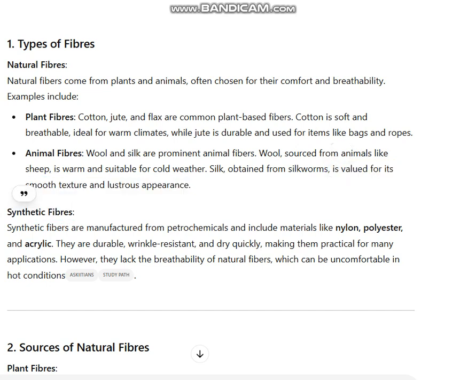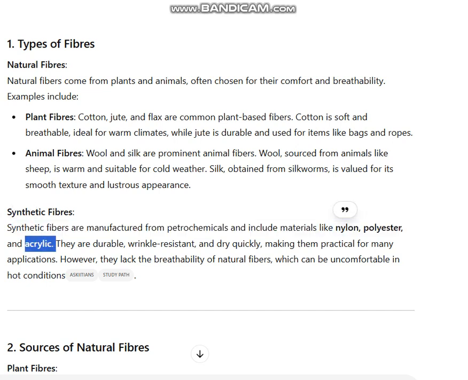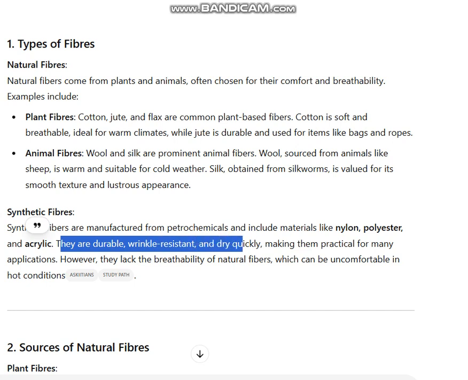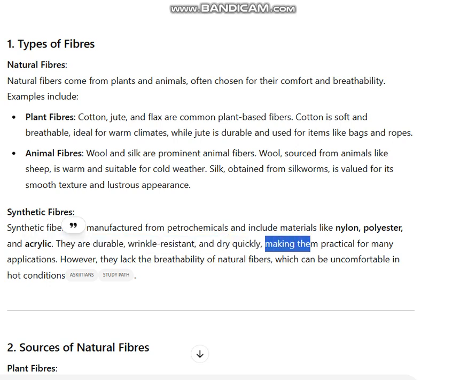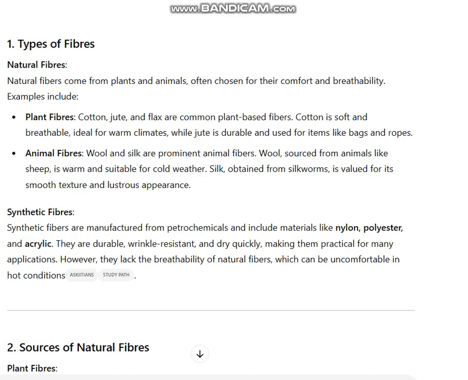Synthetic fibers. Synthetic fibers are manufactured from petrochemicals and include materials like nylon, polyester, and acrylic. They are durable, wrinkle-resistant, and dry quickly, making them practical for many applications. However, they lack the breathability of natural fibers, which can be uncomfortable in hot conditions.